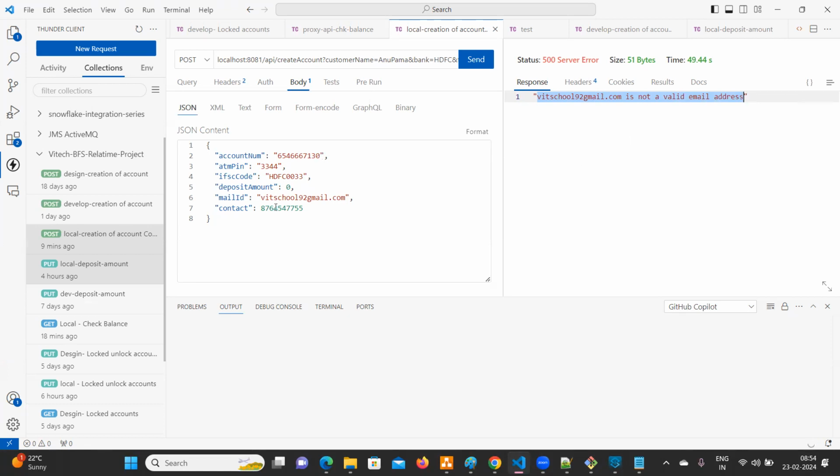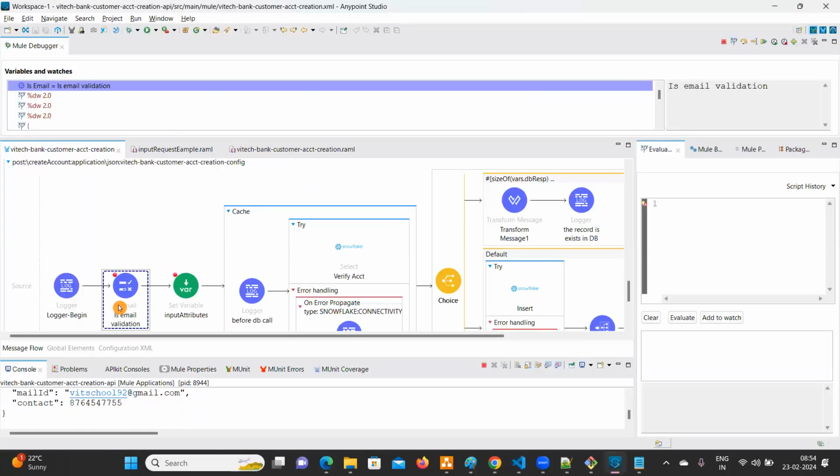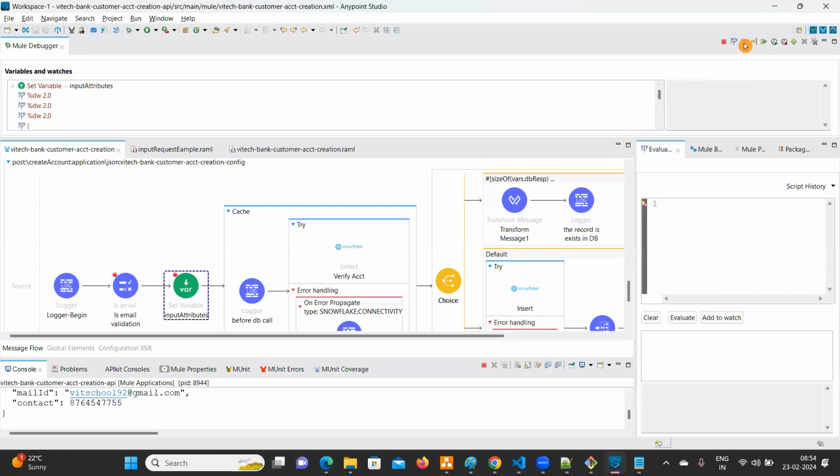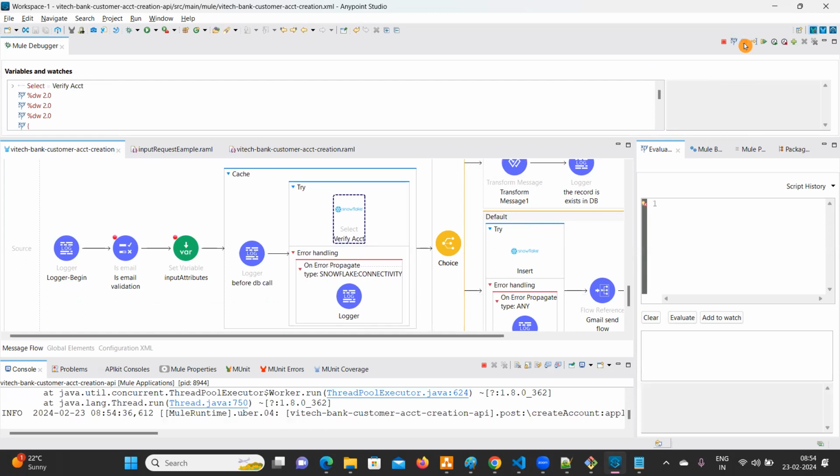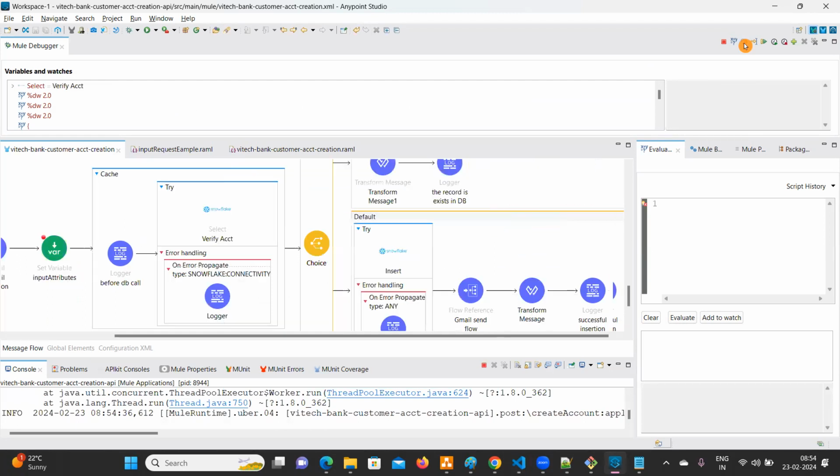Suppose now I'll provide this one as correct, but the account number, instead of 30, I'm going to keep it as capital A. Just try to understand. It came here. Okay, there's a valid email address. Now it will go here. See, it's going inside, verifying the account.